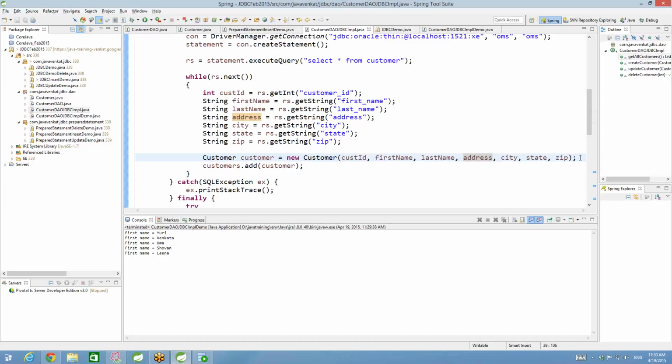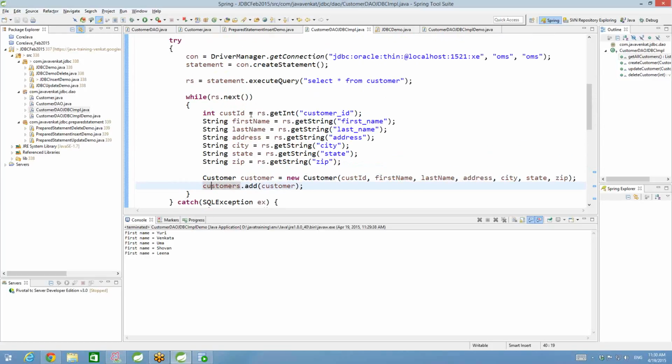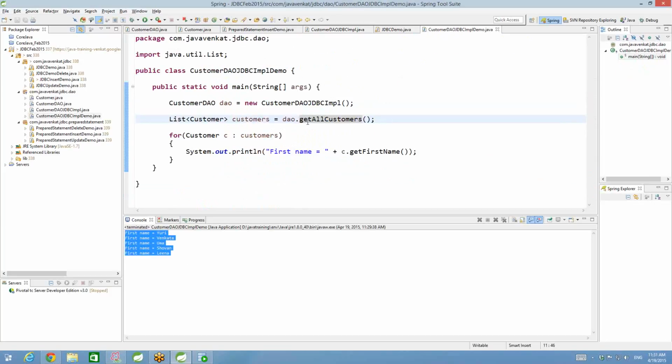And moreover, I removed setters. So my object is immutable. Immutability is better, if possible. And then finally adding it to the basket. Every single time you go into this while loop, I'm creating a new object and adding it into the basket that is outside. So the basket is nicely filled with all of these 5 customers. And I'm returning it nicely to my client, which is this CustomerDAOJDBCSimpleDemo. And then you're getting it.